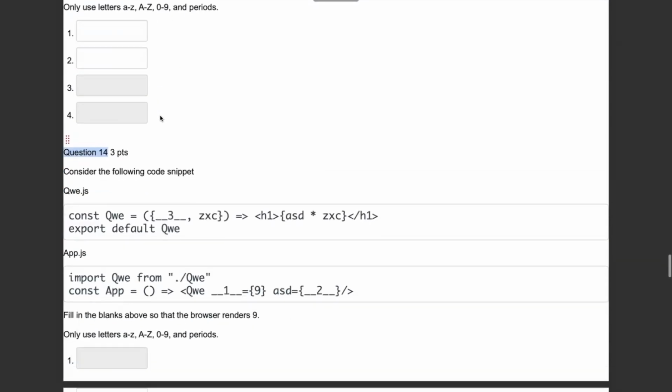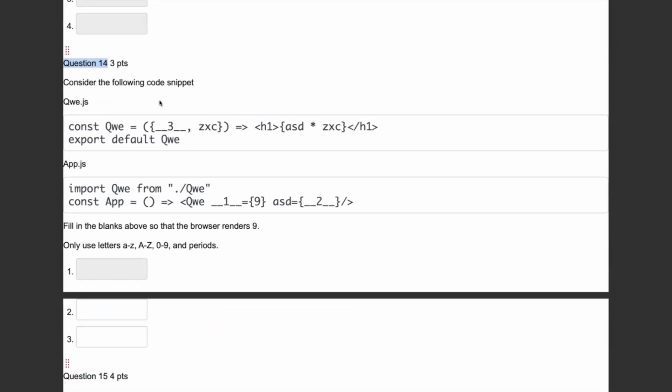Okay, question 14. It says, consider the following code snippet, QWE, that has a function that I am going to export. It's a function that takes in 2 parameters, and it returns a header that just multiplies the 2 parameters. One of the parameters is ZXC, so the other one, 3, must be ASD, can't be anything else.